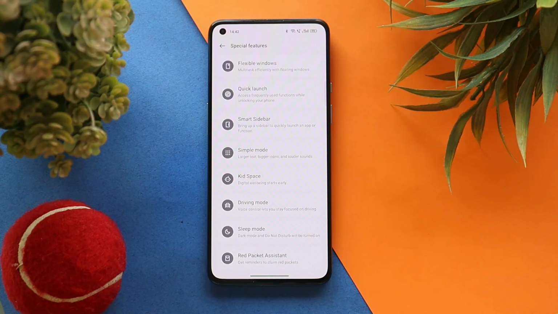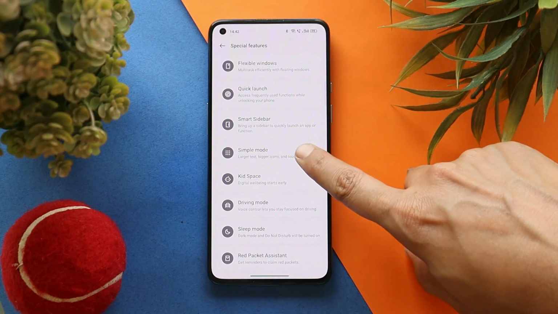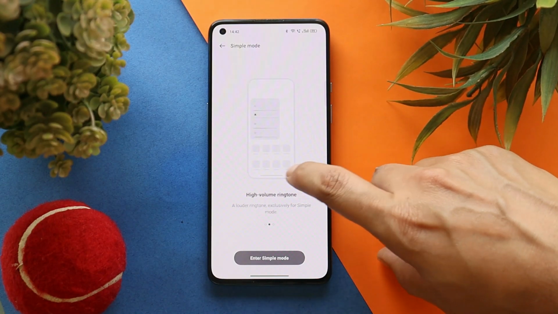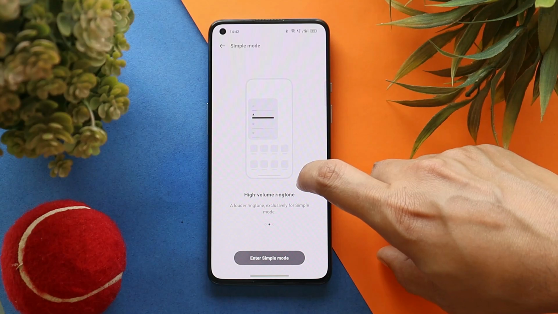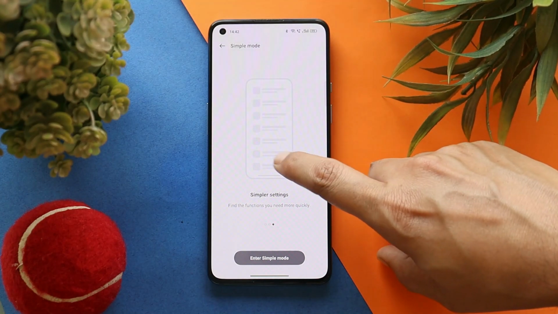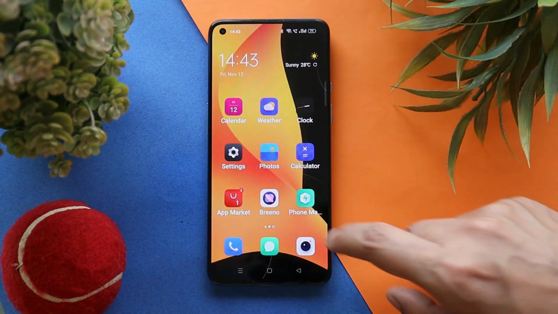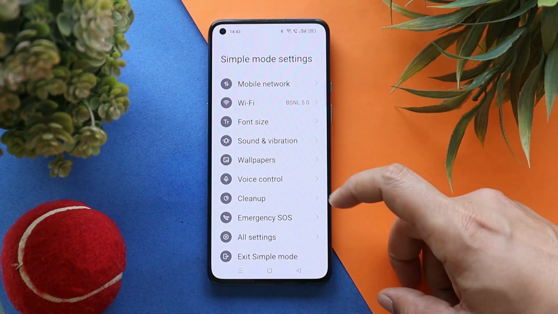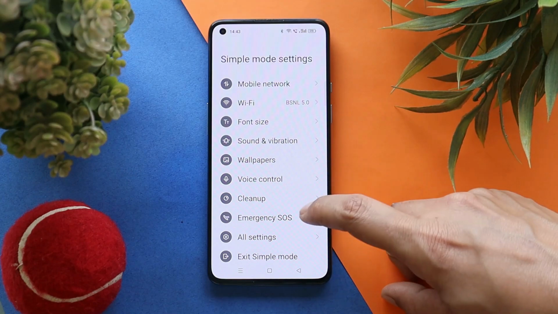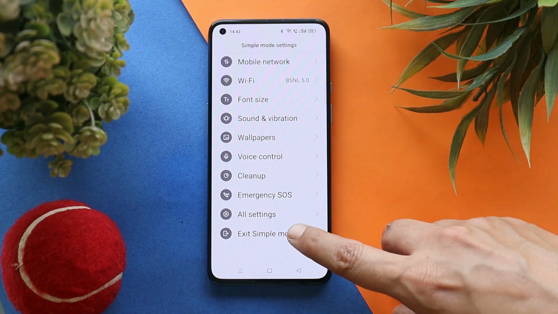Another mode which I like on ColorOS 12 is this simple mode. So this increases the font size, app icons, and also increases the volume for ringtones, with simpler settings, and this is a quite handy feature for elderly people. This is how simple mode looks, and if you want to exit, you can just go to the settings and tap on exit simple mode.